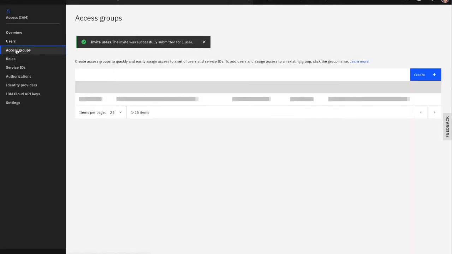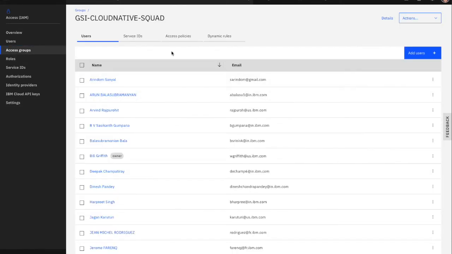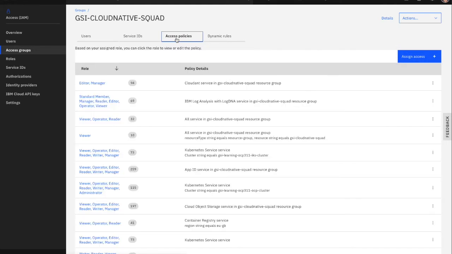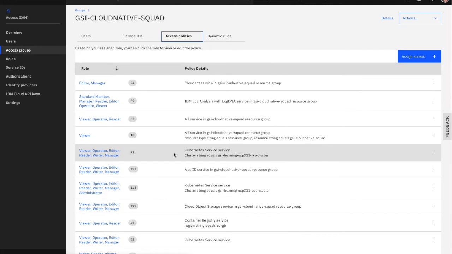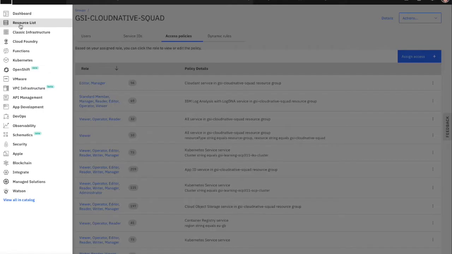What we can do then is look at the access group for that resource group, and from here we can see the policies that have been defined that only allow the creation of application content. They do not allow for things to be deleted or services to be created. So this is a locked down development environment ready for developers.